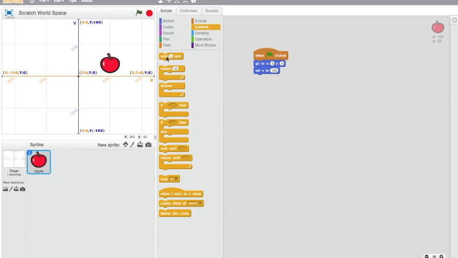Then, we will want to wait 1 second. If we run now, you see it goes straight there. We also need to wait a second here though, because otherwise we won't see the apple at the origin. Now if we run it, it starts at the origin and moves to the 100 point over here.